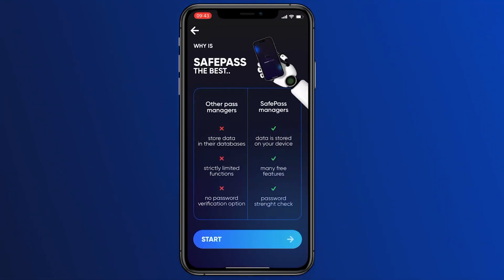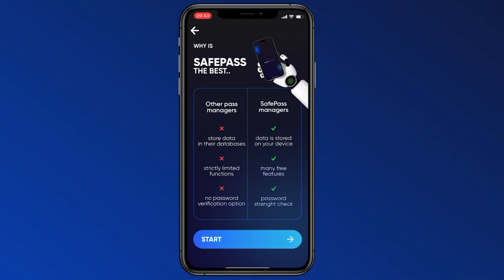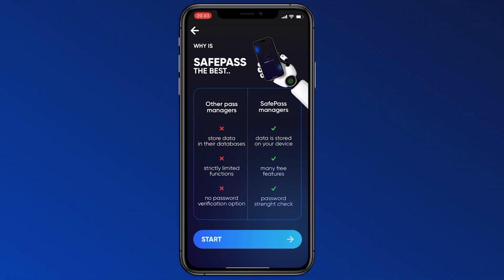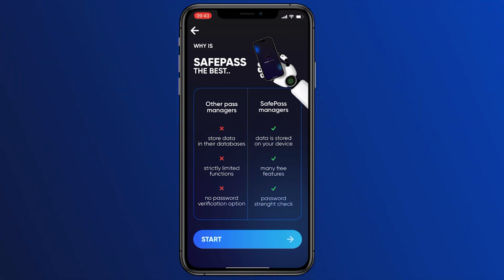Here, we will at once notice several advantages that make this password manager different from others, and it is actually true. The majority of password managers store passwords on the cloud, which allows someone to take over your data. With the Safepass, all your data is stored only on your device and is not uploaded to the cloud. In addition, the Safepass free functionality is much wider than that of its competitors.